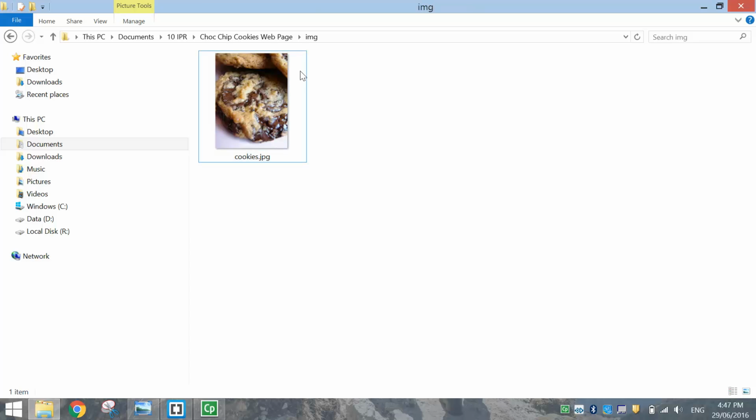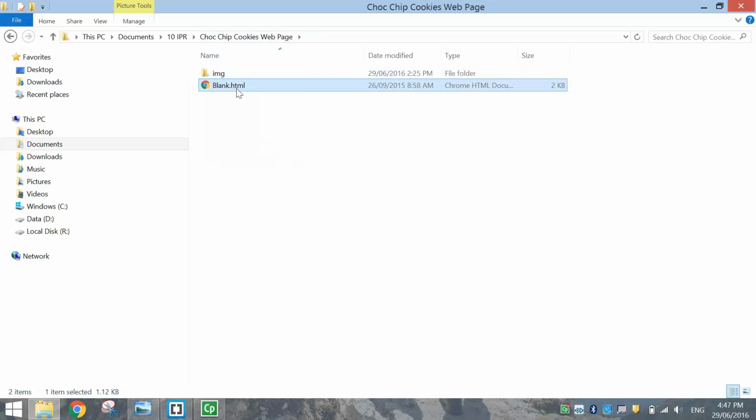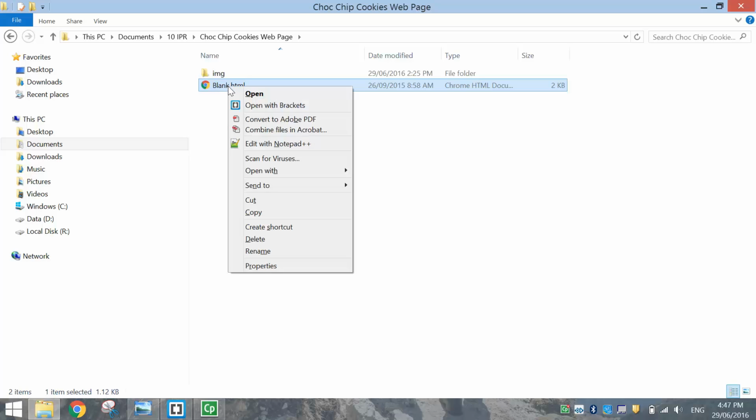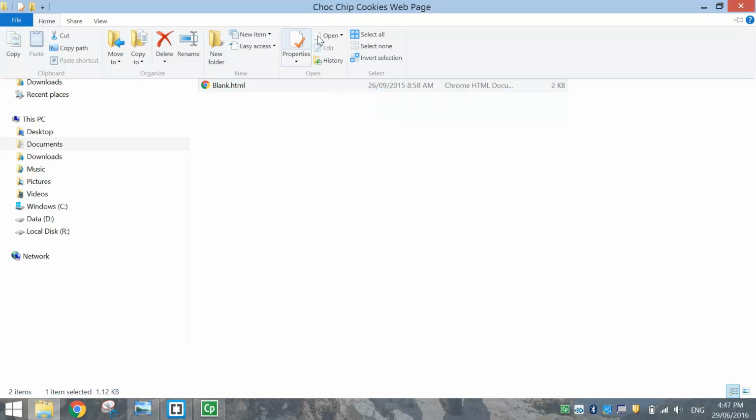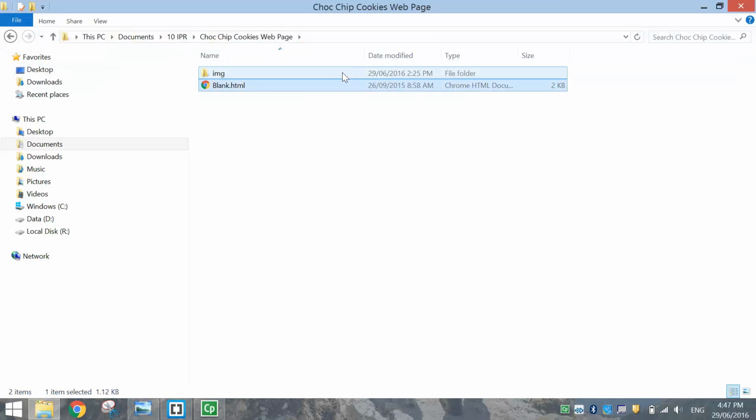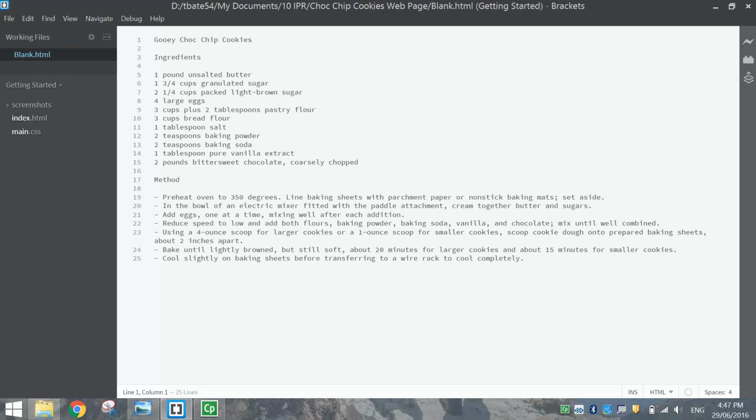Once you've got that picture copied across and the website copied across, I want you to open this blank.html file into Brackets. So if you can right click, open it in Brackets. Otherwise just click on the file once, go up to the home tab and open it through that way with Brackets. That will just take a second to load, so we'll get Brackets up in a minute and you will see the recipe for the cookies. All the information is there, but the formatting isn't.